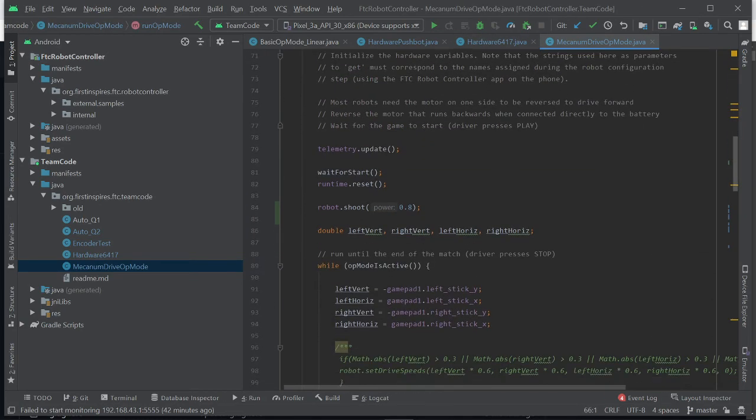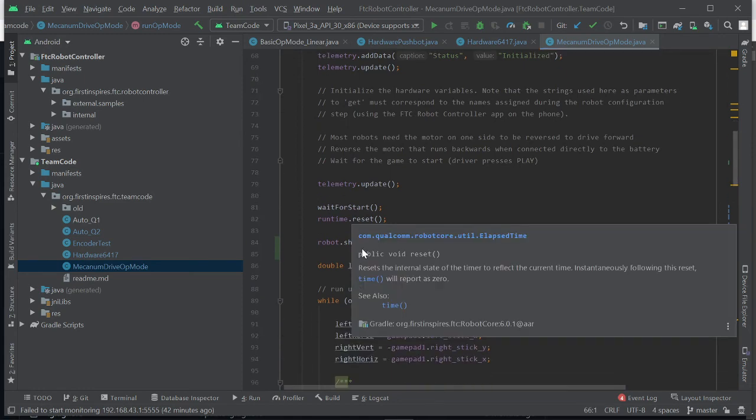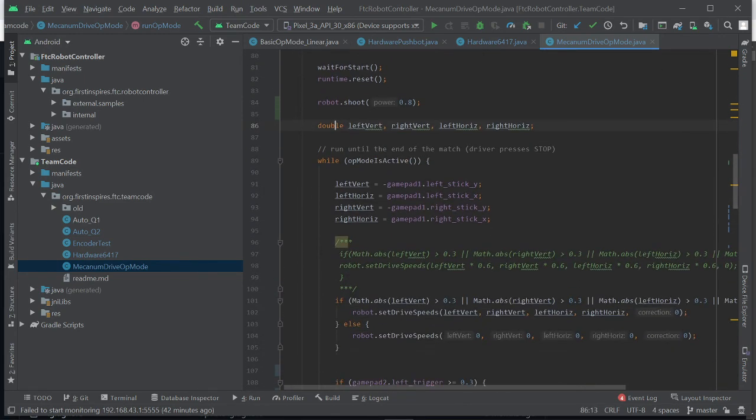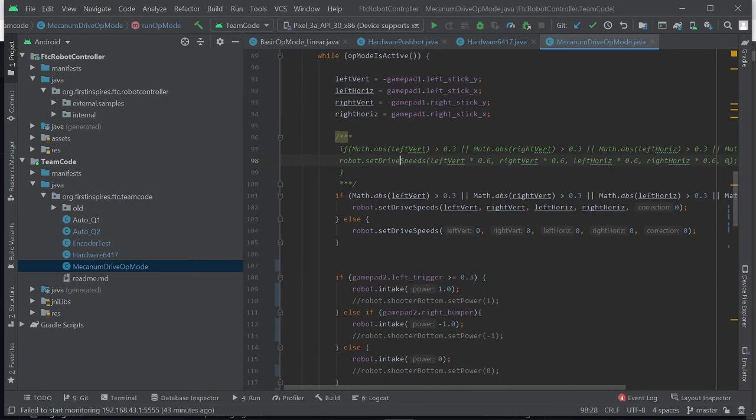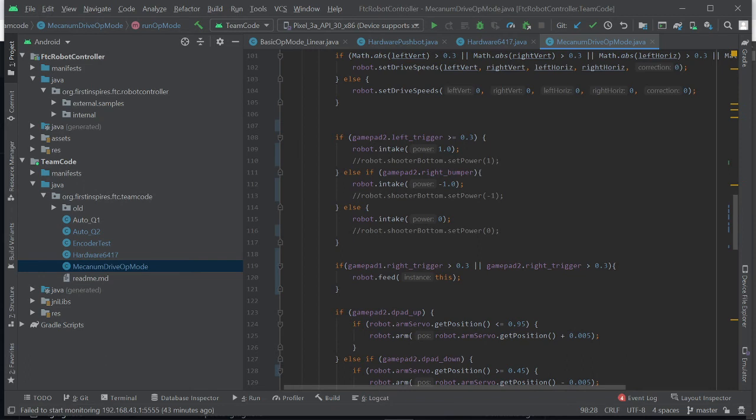Then after that, it's kind of the same. We wait for start. Here, we are getting input from the joysticks on the gamepad. We get the left stick's vertical amount, and we get its horizontal amount from both left and right sticks from gamepad 1. We use this method called set drive speeds to individually set the powers to the different motors on the drivetrain.